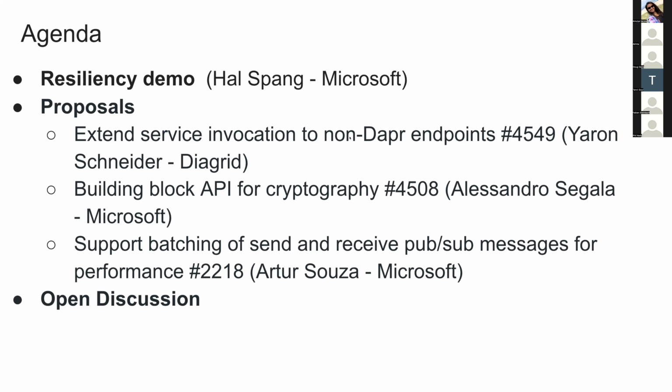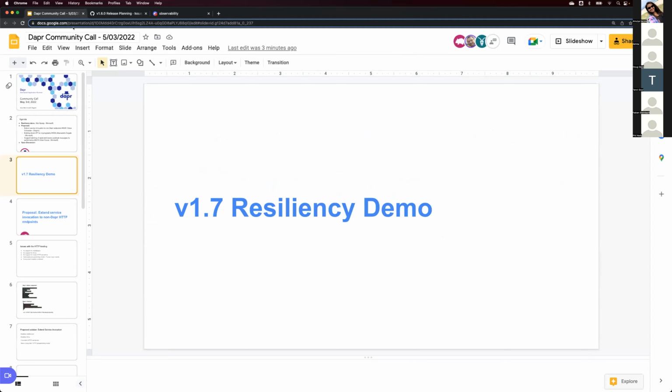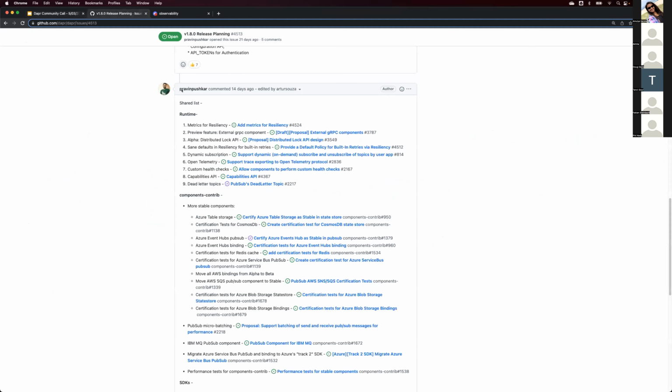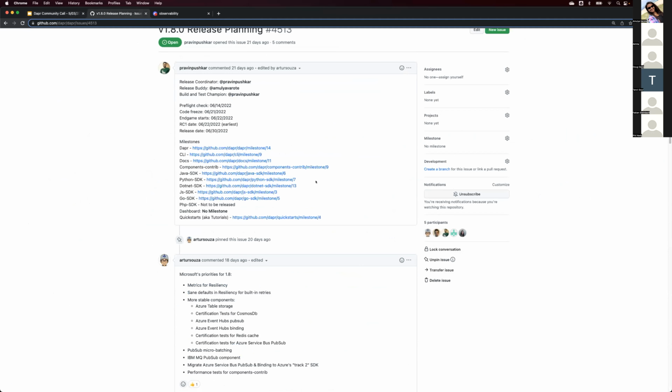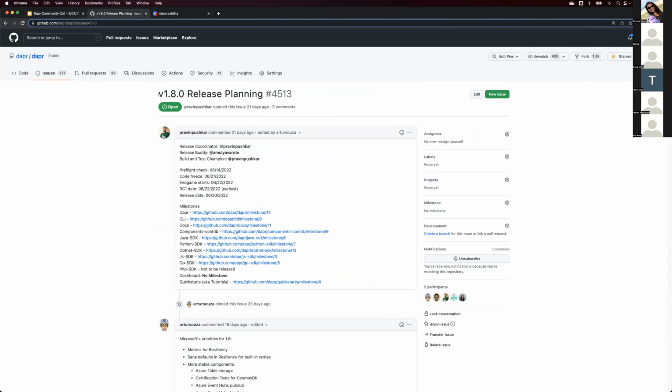Before we switch over to Hal, I just wanted to point out that our planning process at this point in time is that we are in the process of developing the V1.8 release. And you can see in this issue in the Dapr repo, issue number 4513, that the dates for the release have been set. These are provisional dates that we intend to hit in terms of code freeze, when the end game starts, and release date.